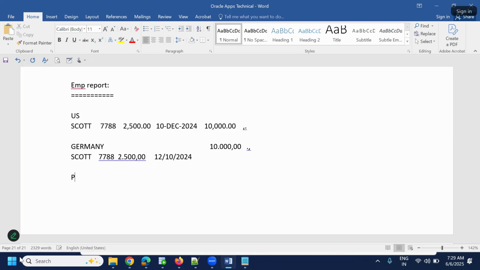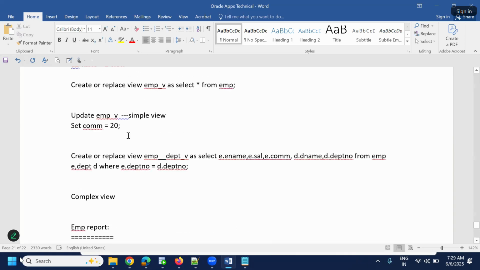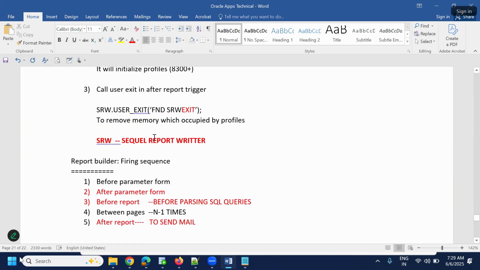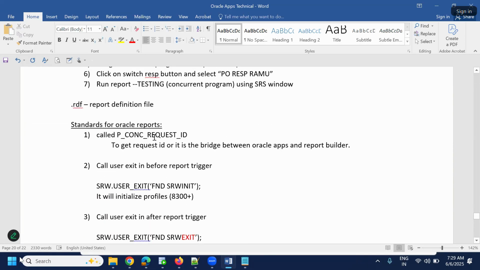These are called profiles. That means based on the end user and the country, the profiles will change dynamically. These profiles will not be supported by the report builder. That is the drawback here. The report builder won't support the profile.